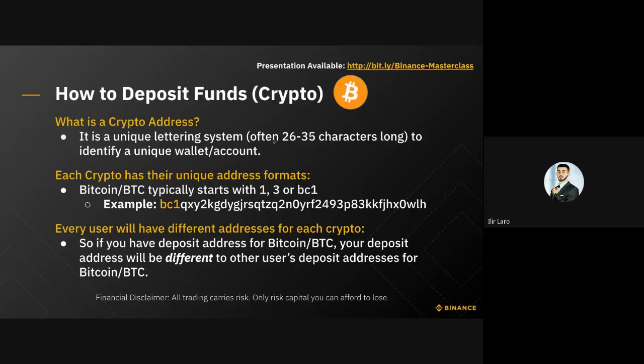Let's say I have a Bitcoin deposit address, BC1QX, this whole series of letters, on my Binance account. If you go to your account and your Bitcoin wallet, you'll find that your Bitcoin deposit address is different to mine. That means every user will have different deposit addresses for each crypto. That's just something to keep in mind as we move forward.